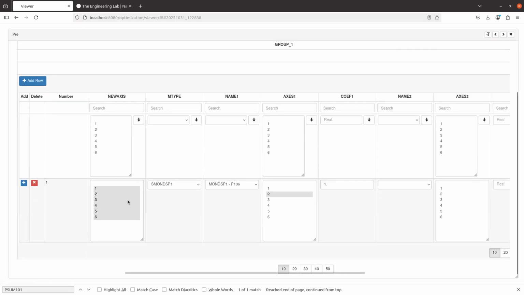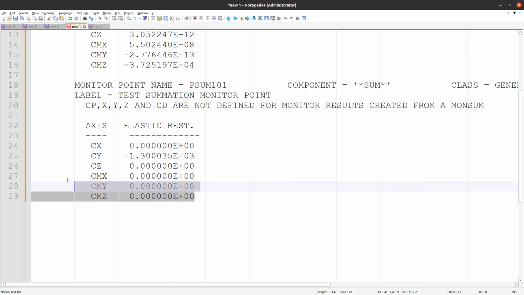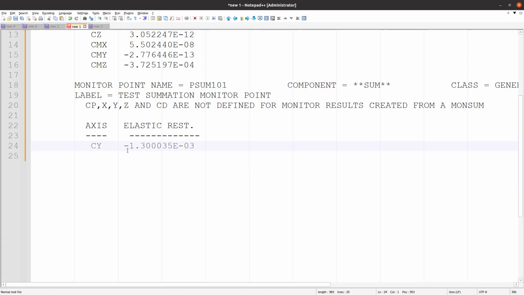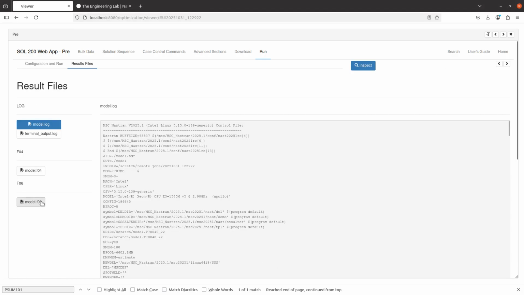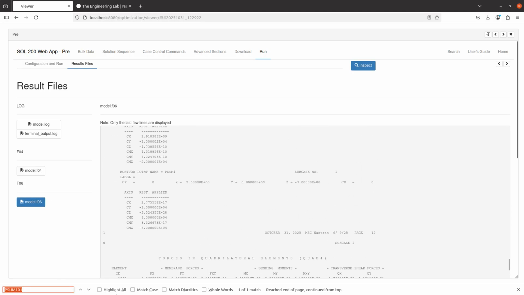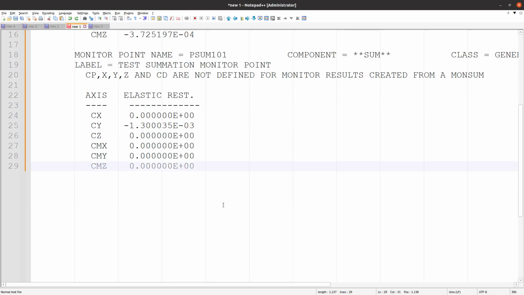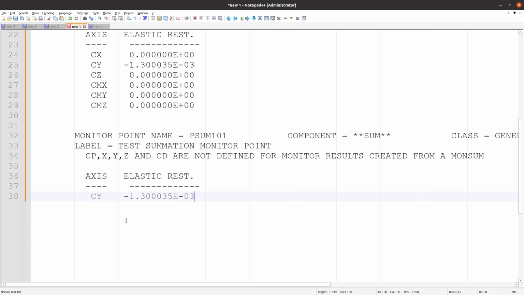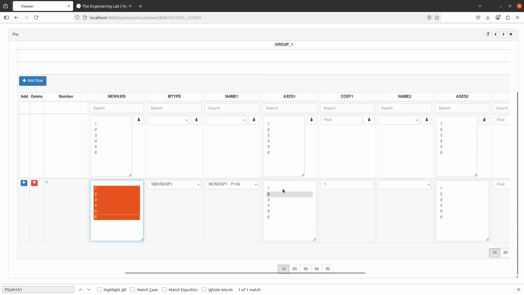It's kind of experimental. Let's suppose we only considered new axes equal to 2. What I expect to happen is something like this, so we'll see if we get that. We'll go back here. It's done running. We'll look for that monitor point. I forgot the name of the monitor point. Okay, perfect, our expectation was realized. Now we only have CY being reported. So that's how you modify the new axis and the axis 1.